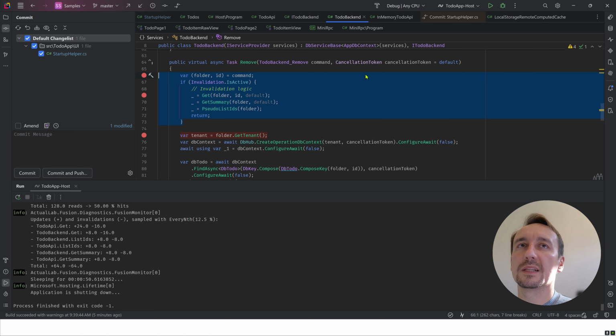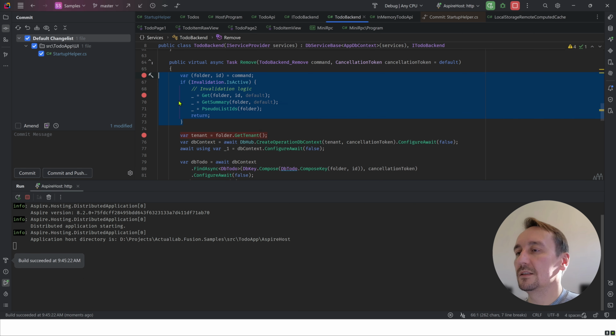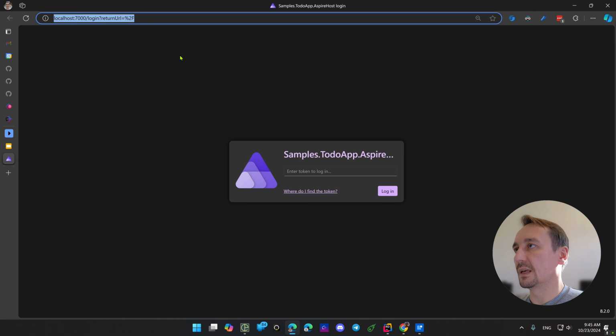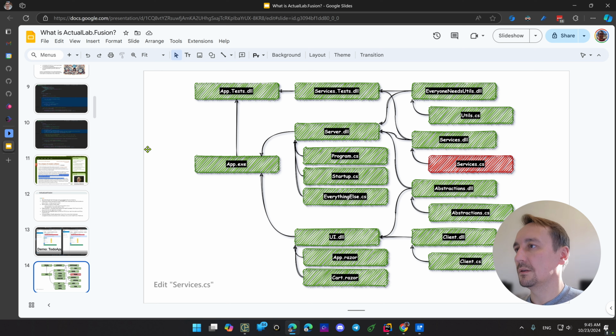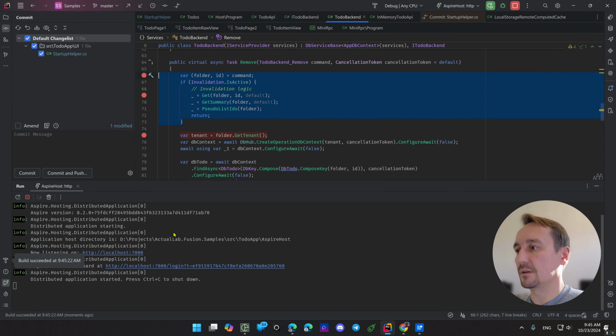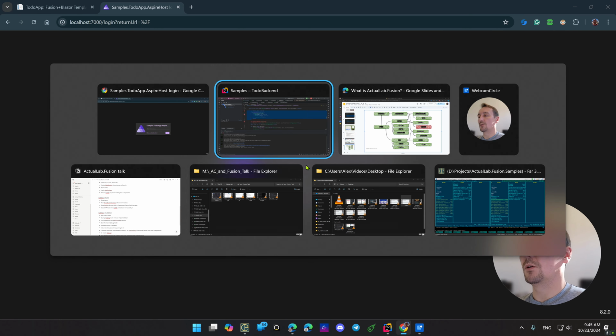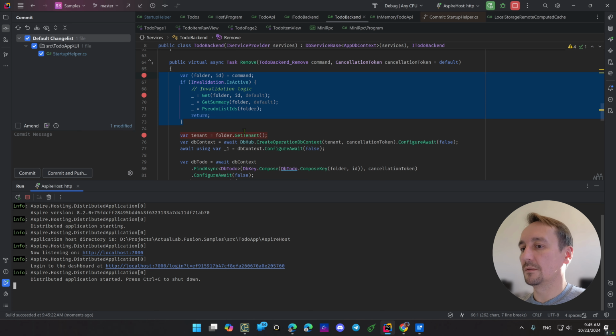Let me show you the last thing right now. So I'm going to run the Aspire host for this sample. And it is going to be even more interesting. I don't want to open it here. Okay, let me open it in Chrome as well. Oh, wait, I need this thing.